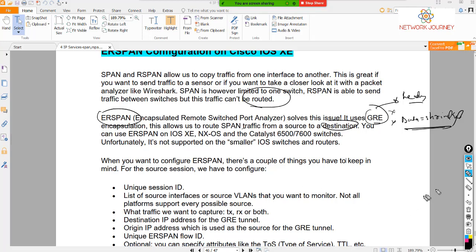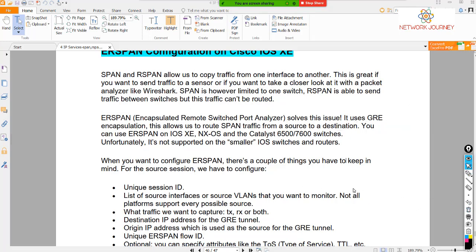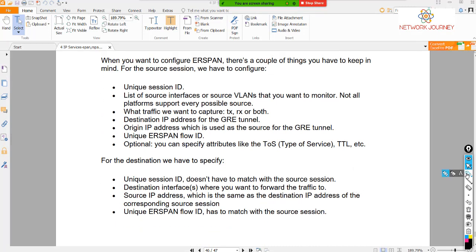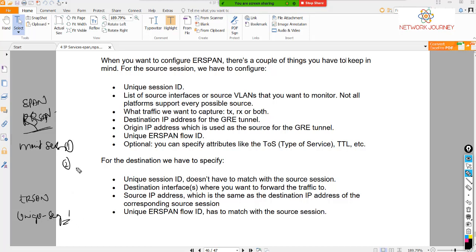Okay, so how it works is, ERSPAN works on a unique session ID. Like in the case of SPAN and RSPAN, we made use of some monitor session, like 1, 2, right? Similarly, in the case of ERSPAN, while I configure ERSPAN, I have to define a unique session, something like unique session 1. So that's how ERSPAN works. There's the concept of a unique session ID.